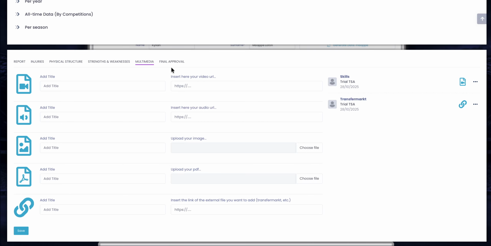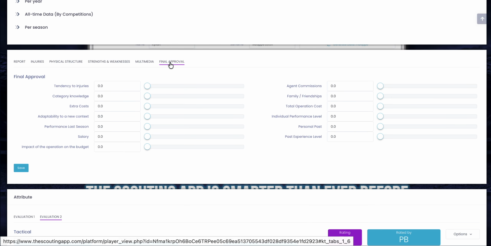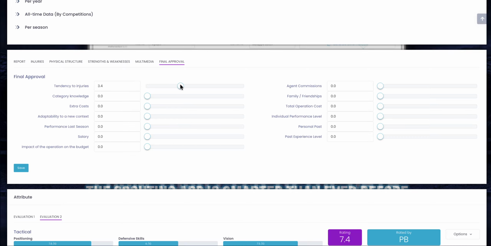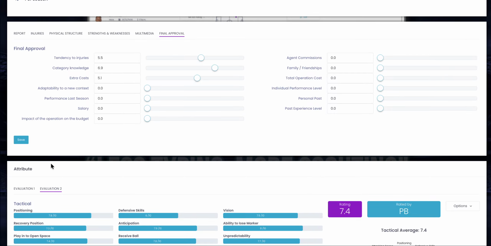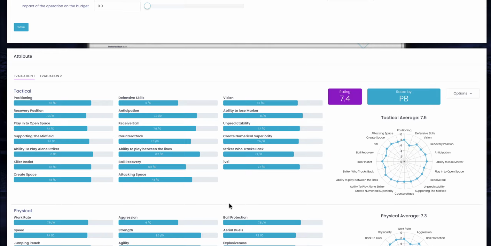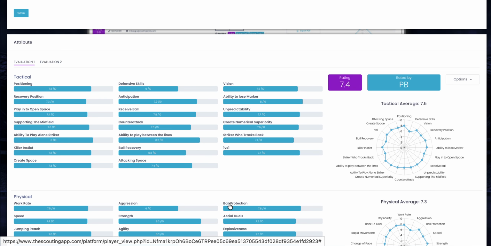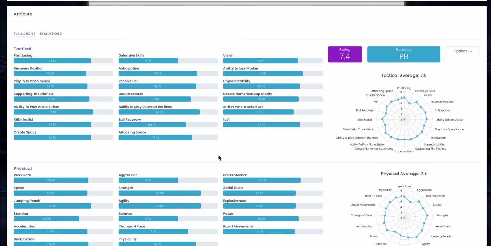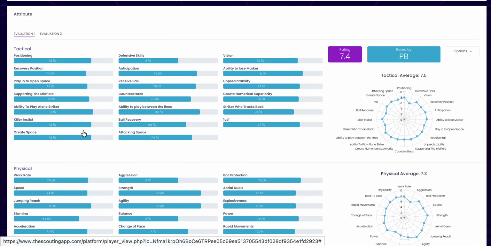If you want to achieve a final approval for this player before approving a transfer or something like this, you can also read, for example, the tendency to injuries, the player's category, extra costs, and more. When we go down here, the system will also show us the whole subjective evaluation we generated on the previous page. And as you can see, this is exactly the type and the number of attributes we chose, highlighted in two different ways, inside the bars and also in the radar.